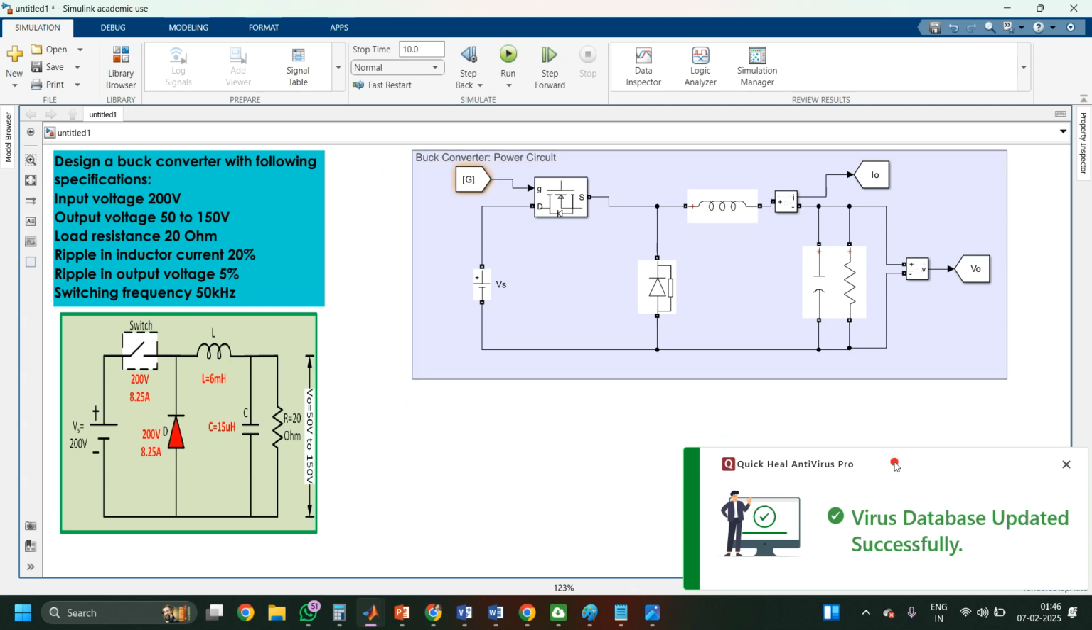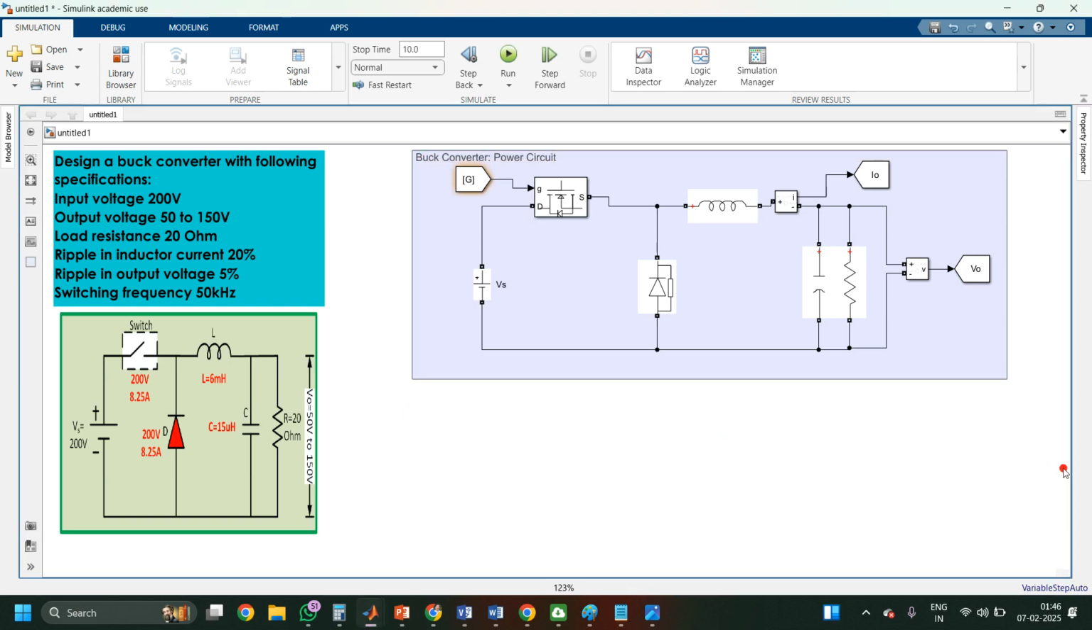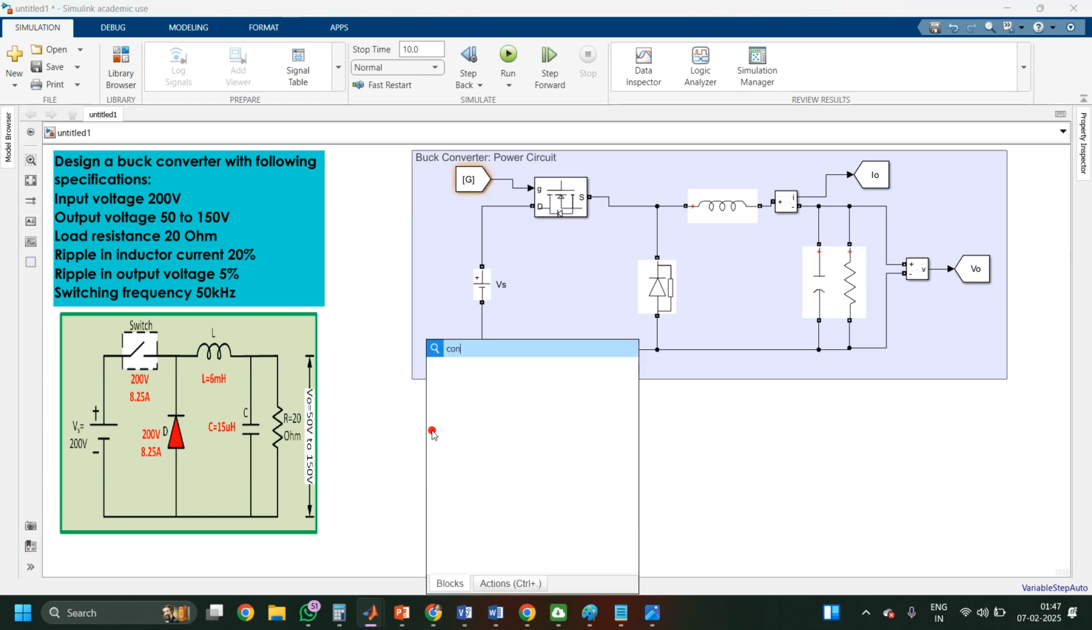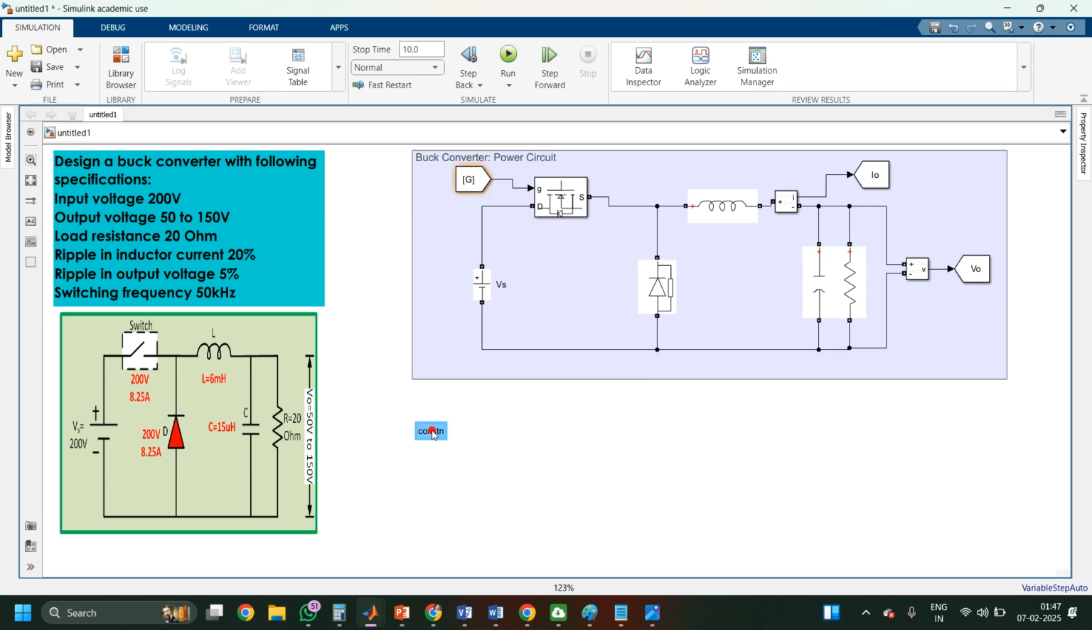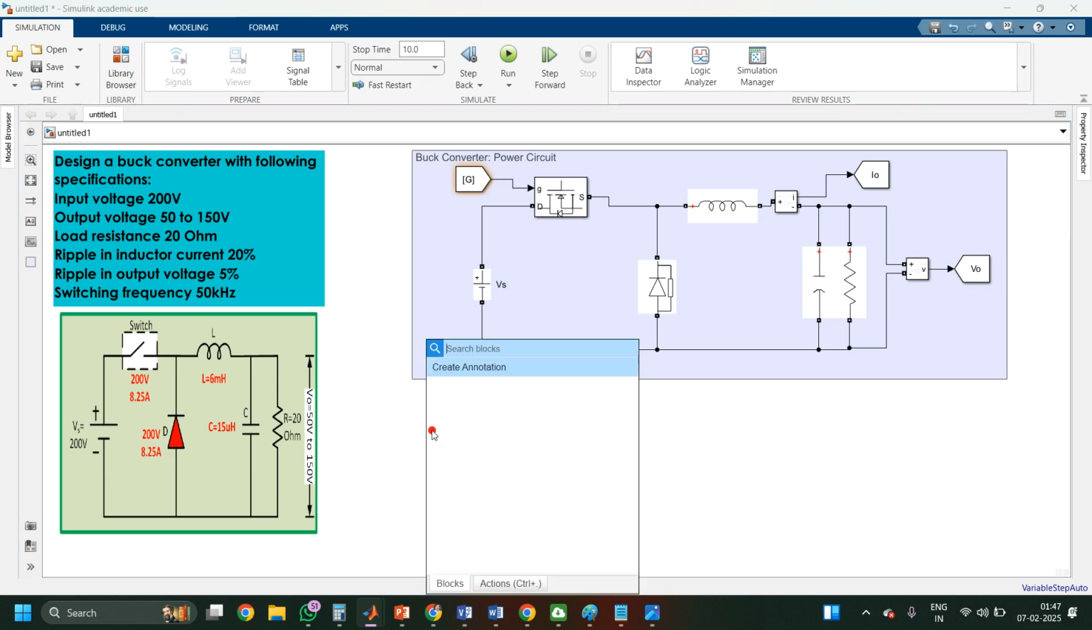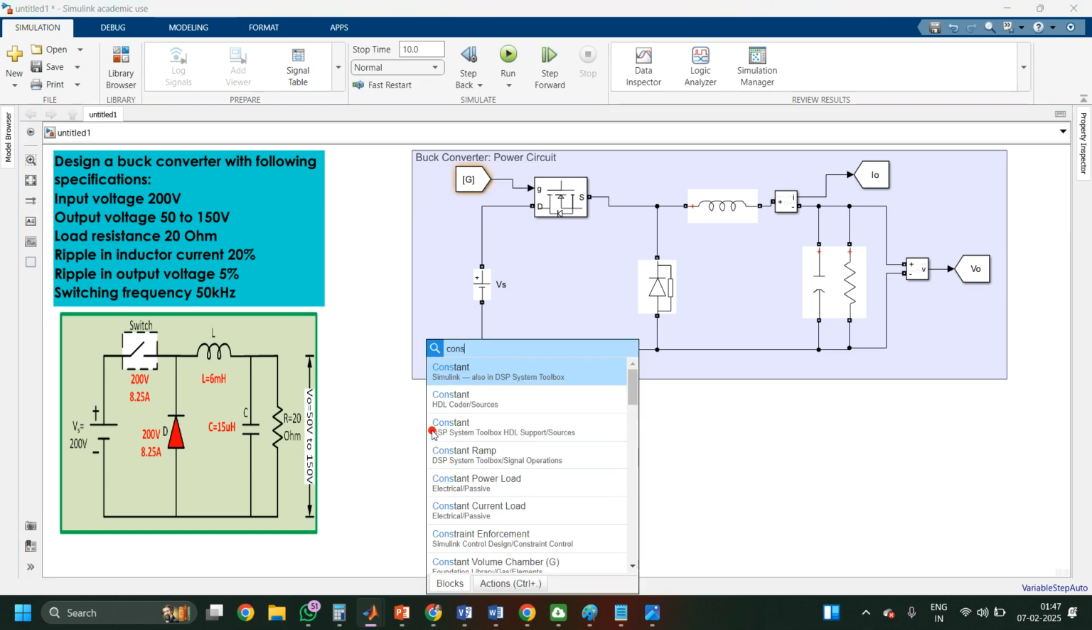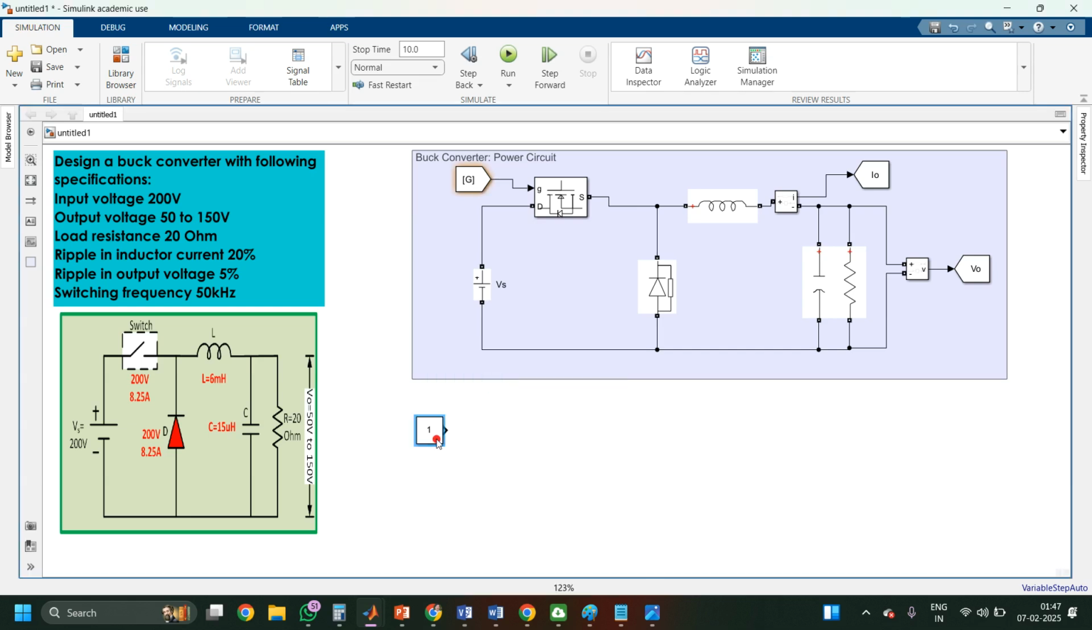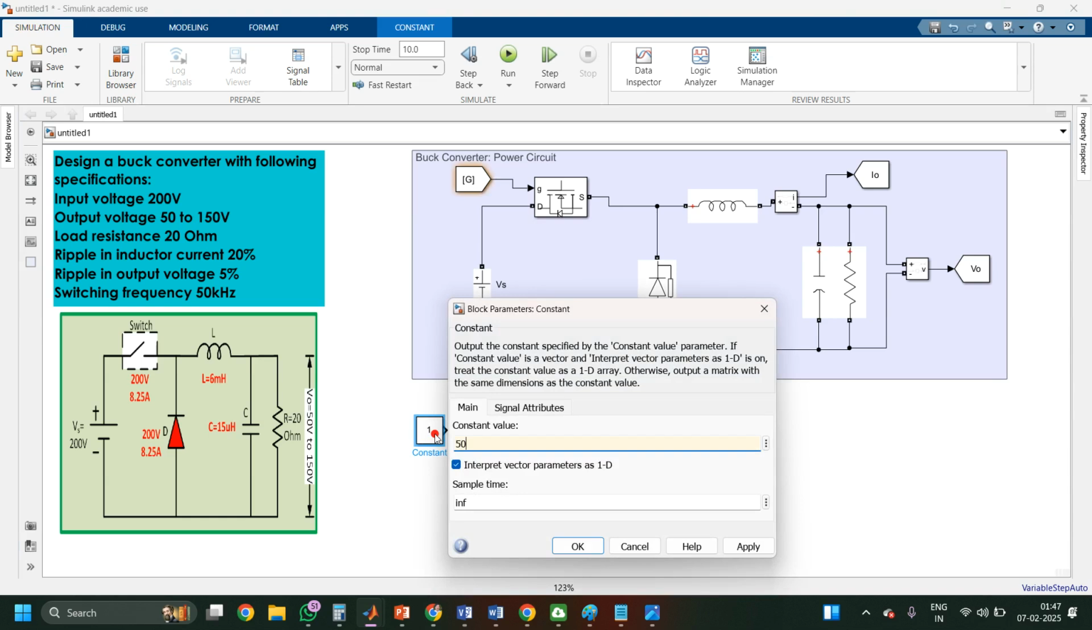Now we need the controller. So we want to design a controller. So controller voltage must be varied from 50 volt to 150 volt. So we'll take a block of constant. In this constant block, first I will set the voltage to the 50 volt.